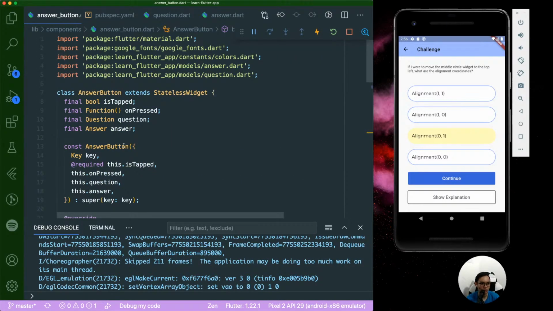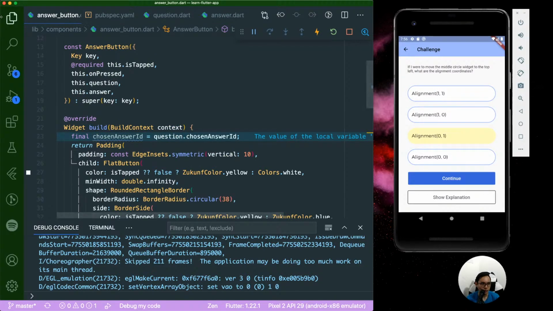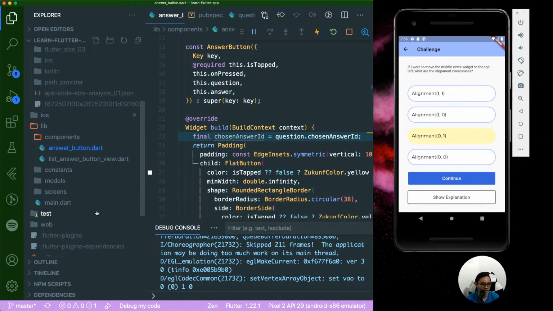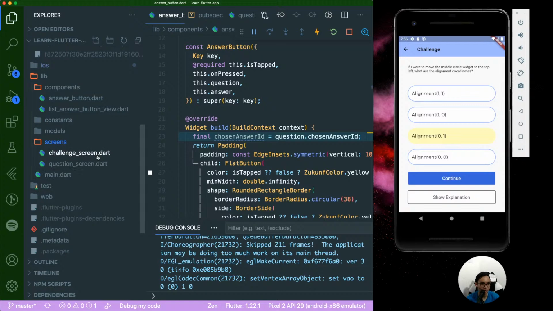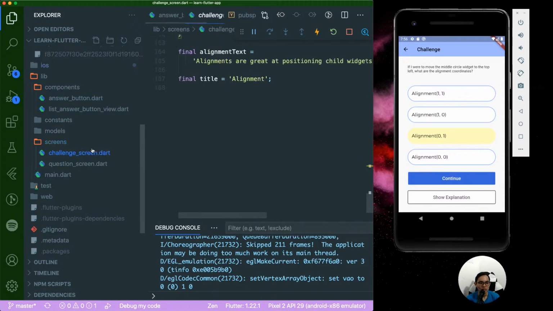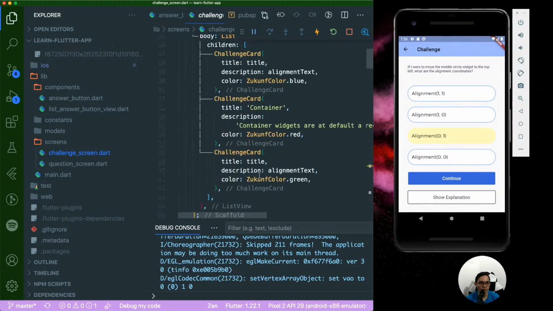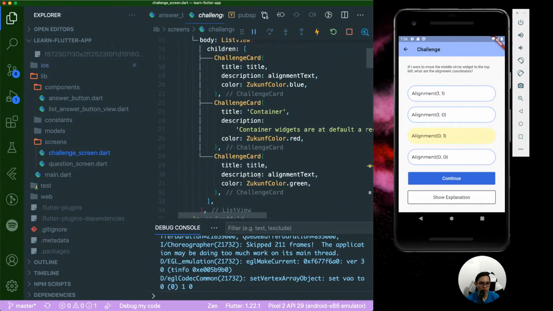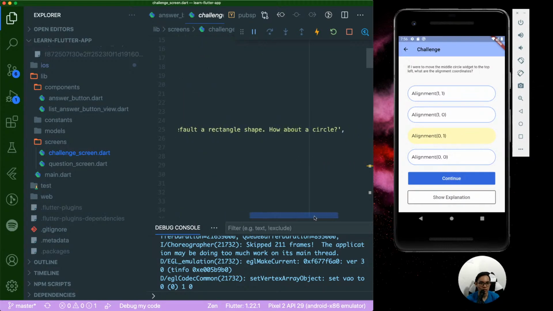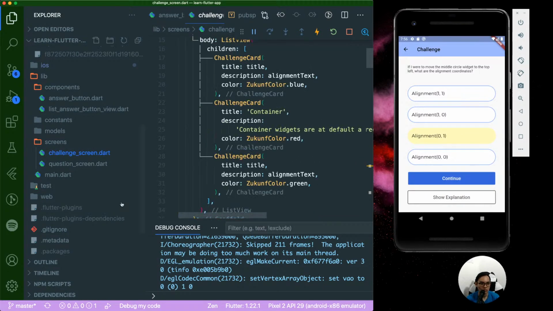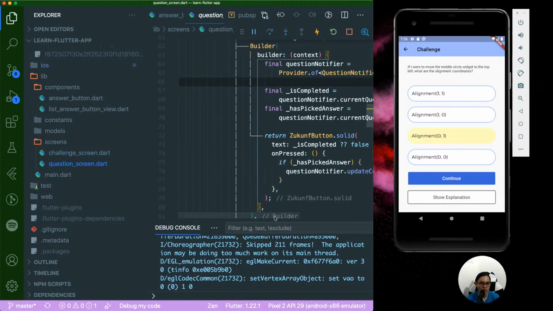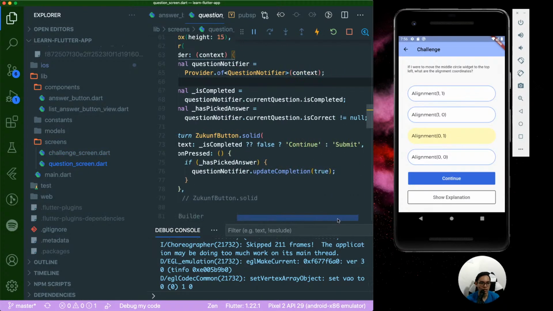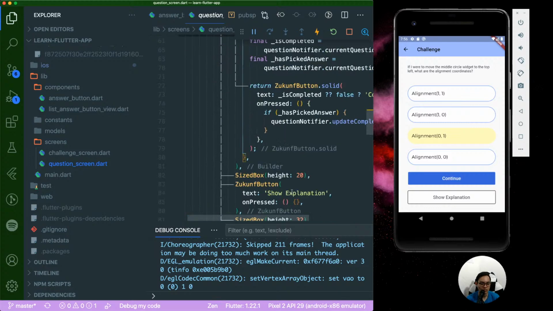Code. Yes, code. So I have an answer button. Let me see the screens. I have a challenge screen. I have a question screen. What does the challenge screen do? What's the difference between a challenge screen and a question screen? That's a very good question. The question screen is the question itself, right?